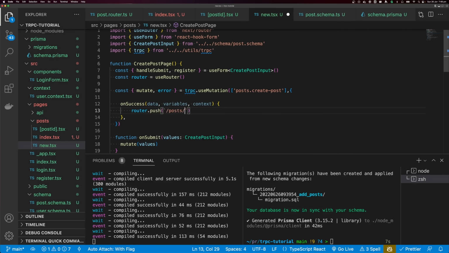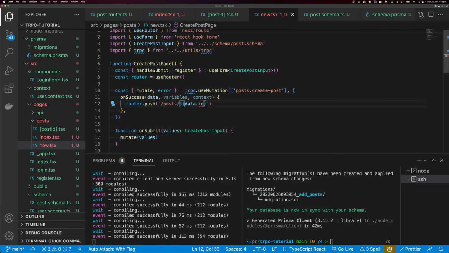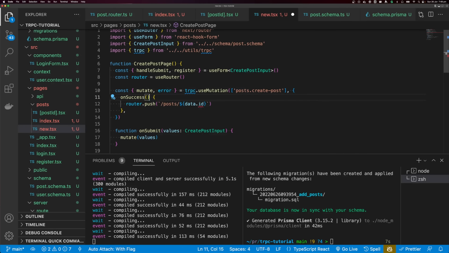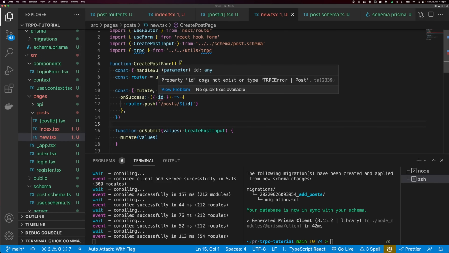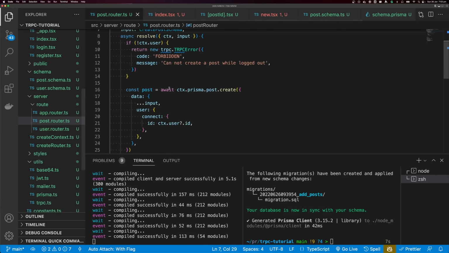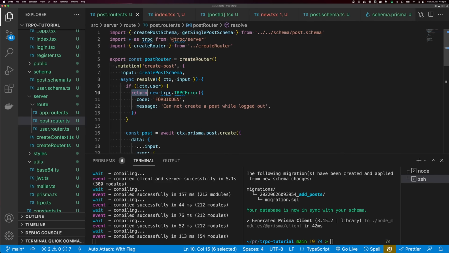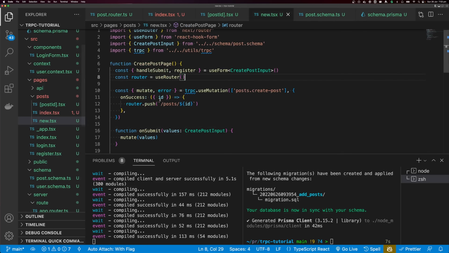/posts/ and then the data.id. And I don't want all of this. I just want one object, and I just want to get ID out, and then I want to redirect back to ID. So I have one error here, and it says property ID does not exist on tRPC error or post. So we come back to the router, we're returning our post here, but the issue is we're also returning when we throw an error. We don't need to do that. We come back here, then ID is going to exist on our post.